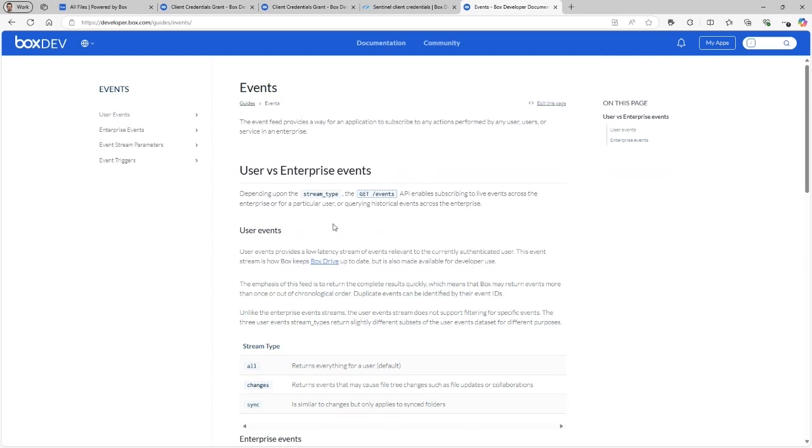Immediately, what catches my eye here is that I need enterprise events. I'm trying to get events from Box for my organization. I don't want to get specific events for just a user.